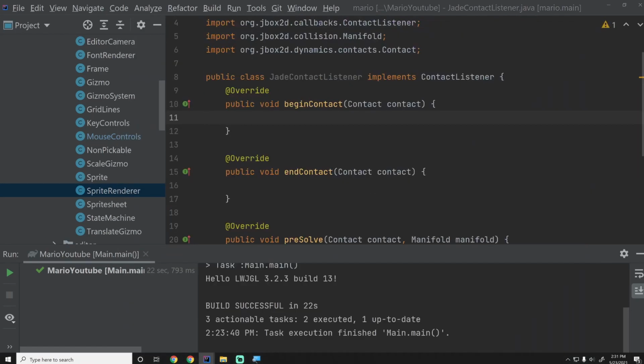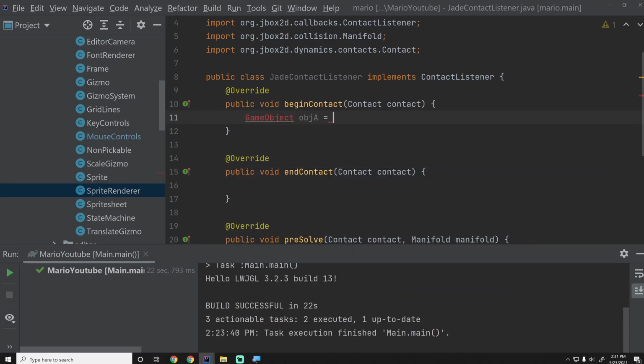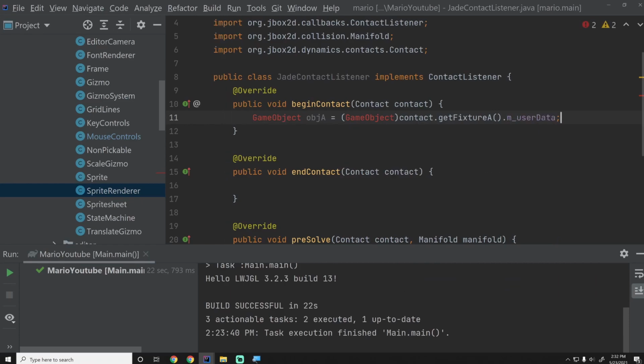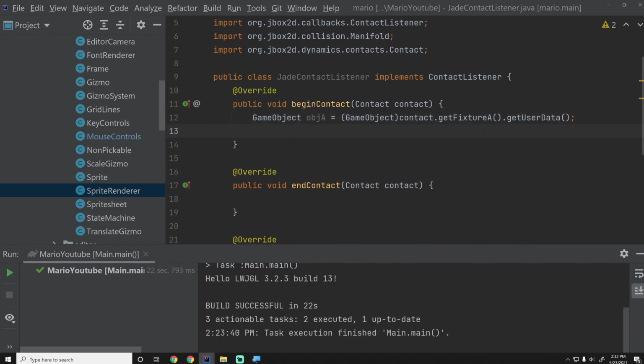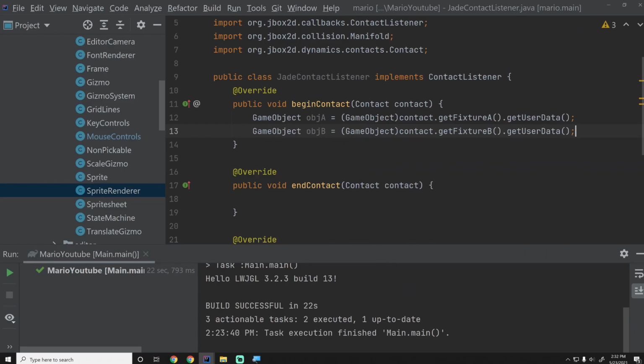It is always going to be the game object, which is good because now we can go into contact listener and we can say GameObject objectA equals cast to a GameObject, contact.getFixtureA.getUserData. And what this should do is get us that game object that we set. That's just going to get us that user data that we set at the beginning. And then we're going to do the same thing here. Just change this to contact.getFixtureB.getUserData. Same thing.